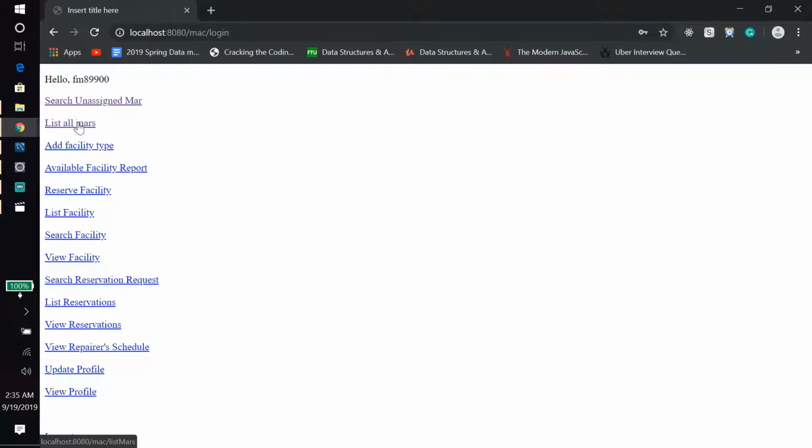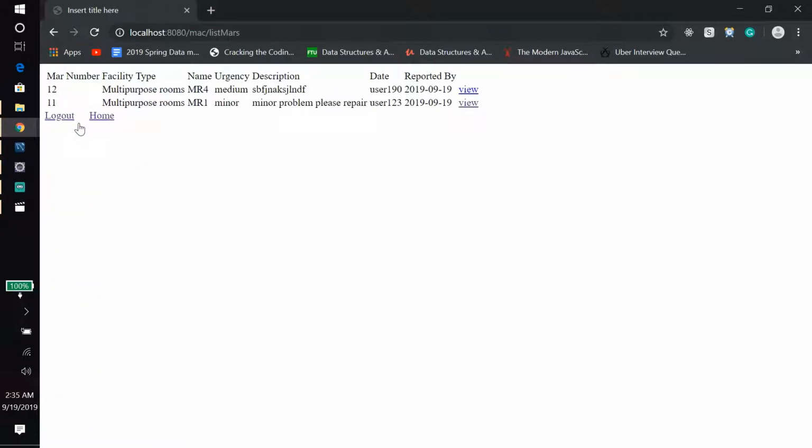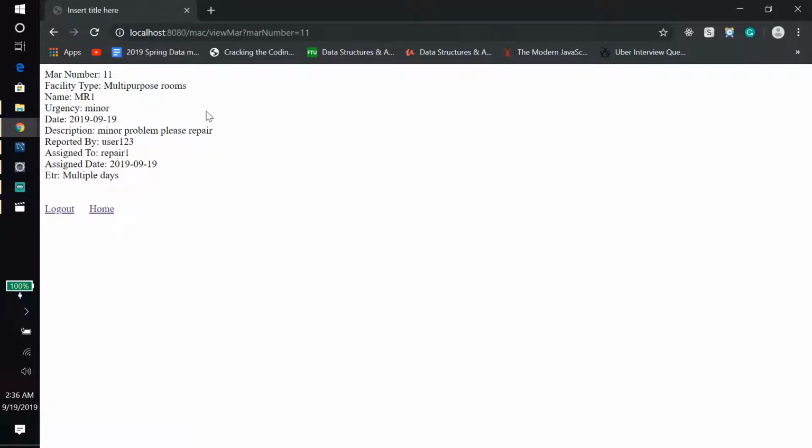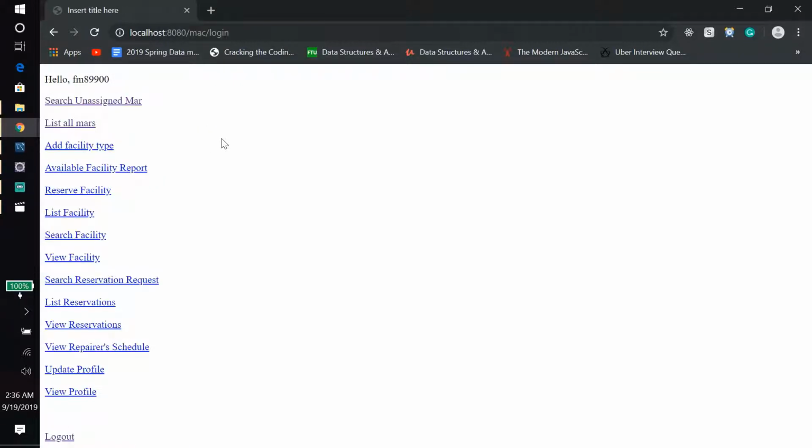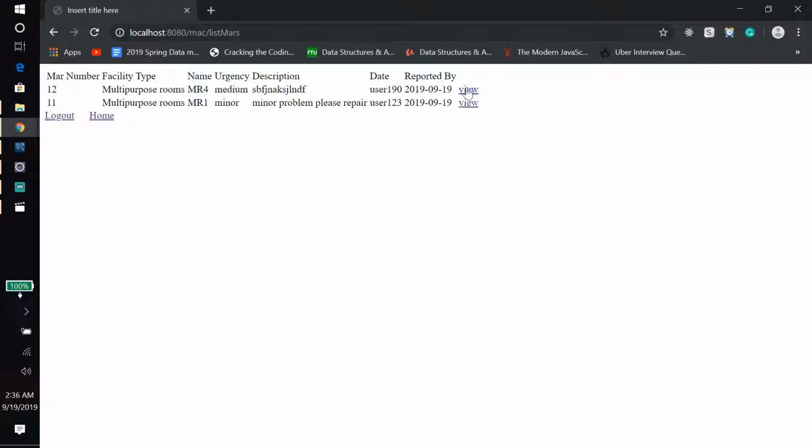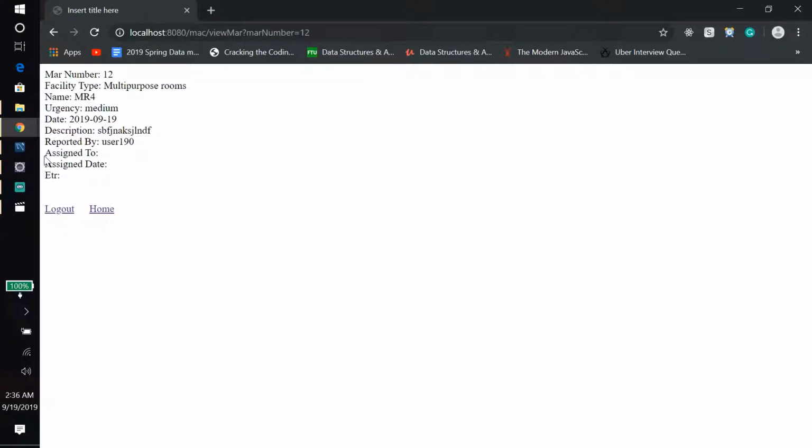Let's go with list all the MARs. If you click on list all the MARs, you can see all the MARs that were raised by the users. If you click on this link, we can see details of each MAR. You can see assigned details only if the MAR is assigned. Previously, a user has created a MAR and that MAR is not assigned. That we can see here. If you click on view, you see that there are no assigned details because that MAR is not assigned.